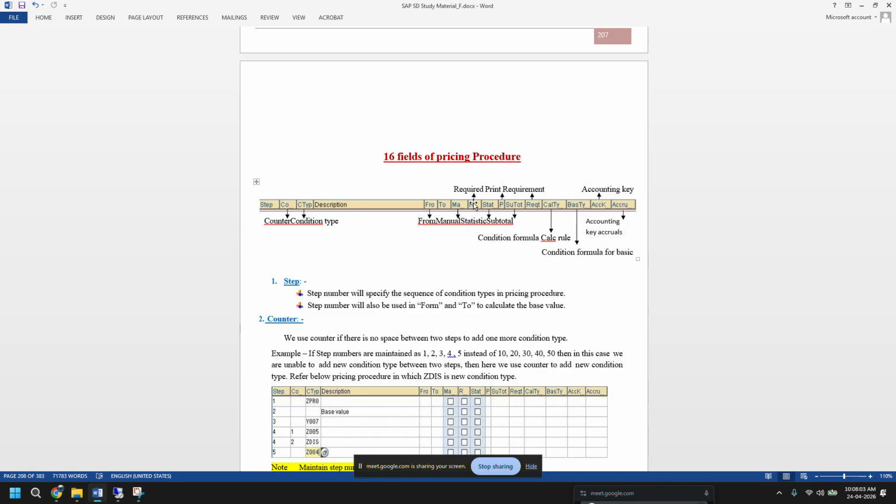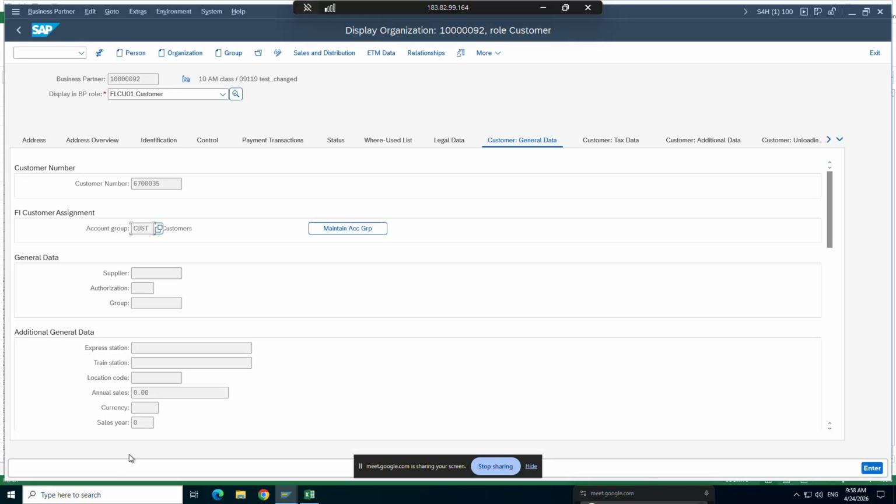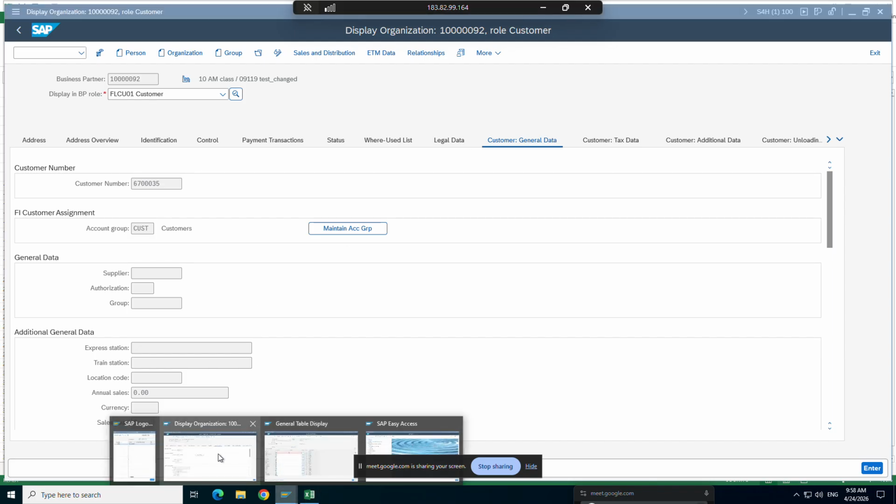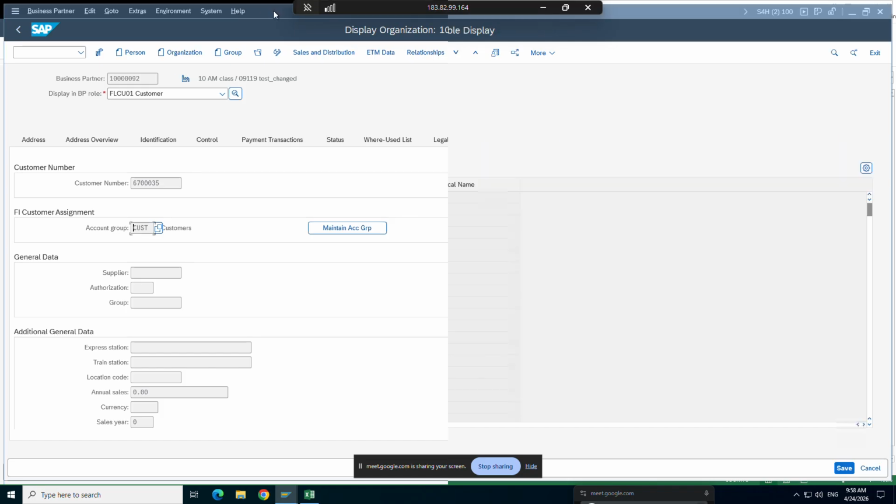Now it's 18 fields in S4 HANA, but generally they say 16 fields, so it's always 16 fields they say. But now in HANA it's 18 fields, so they'll say, tell me the 18 fields of pricing procedure. What are those fields or what are the functions of those fields? Okay, a few we have seen already, but now again we will cover one by one. Okay, let us go to our pricing procedure. I wanted to set up our pricing procedure so that we can see the differences of the changes right away.